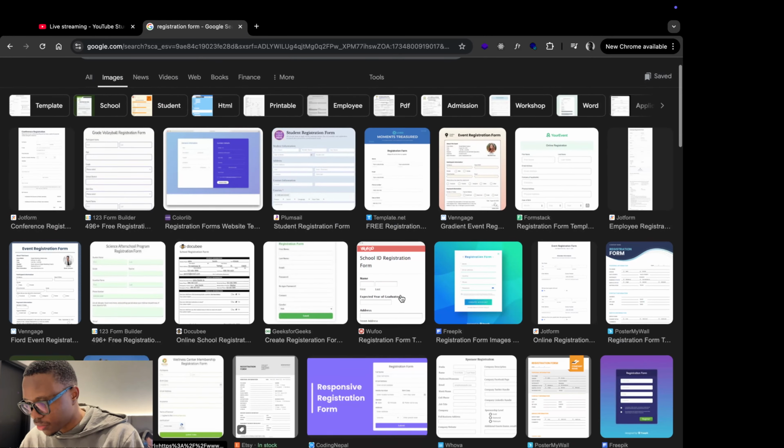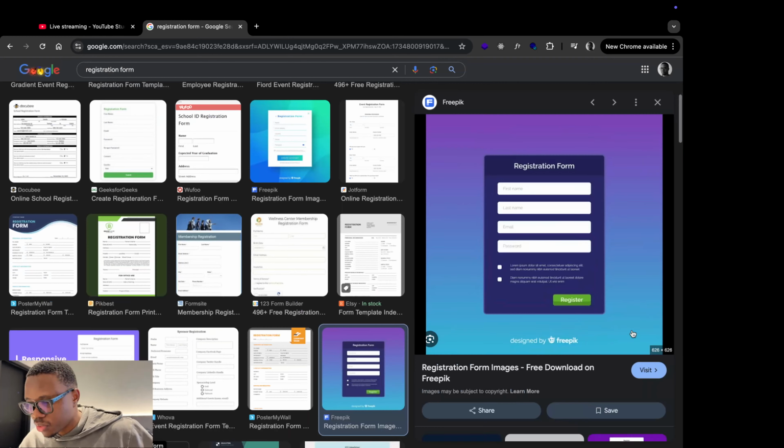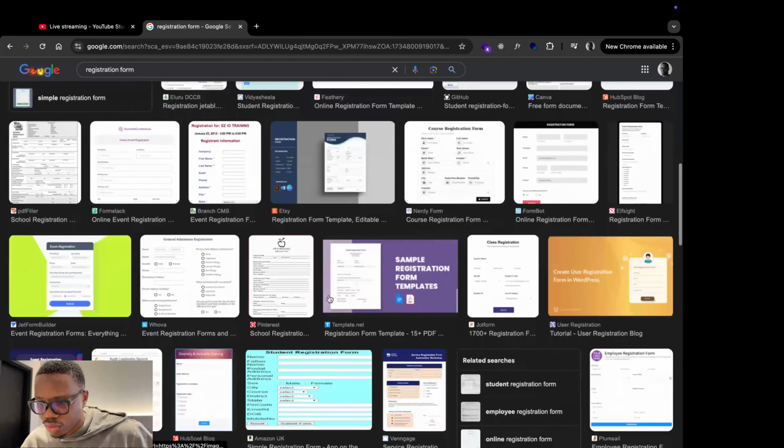Okay, let's just look for something random. Oh, this looks really fancy, but it would take a lot of CSS. This looks simple. Okay, I think this looks good enough. First name, last name, and so on. Let's see if we can find something else real quick.